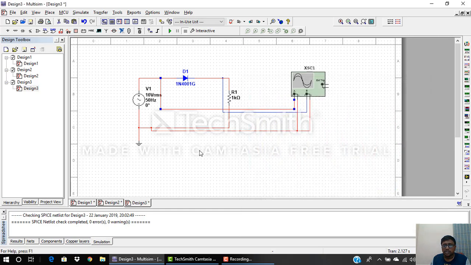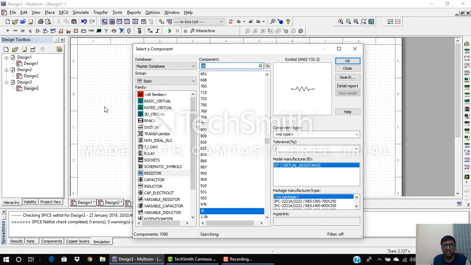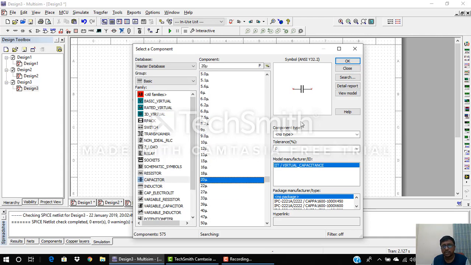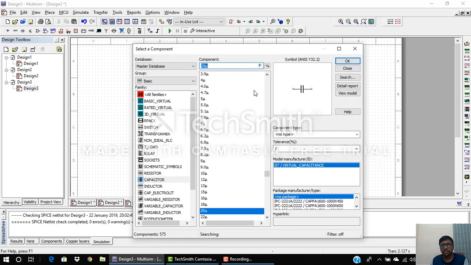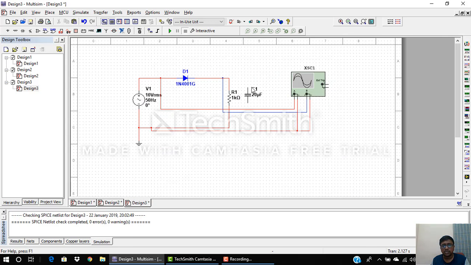Then let me say that you want to remove this pulsating. I can again give a capacitor over here, of any value. Let me say I will give a 20 microfarad capacitor. I connect it across the output. If you want to rotate, just press Ctrl R to rotate this and press close. Then I'll connect this at the output stage. Then again I run.